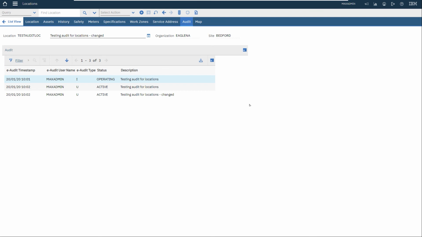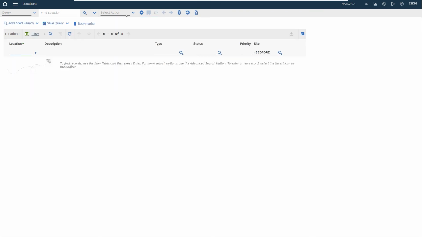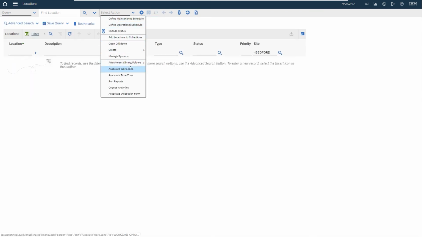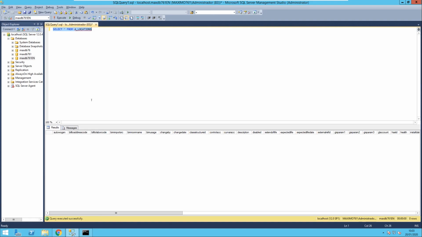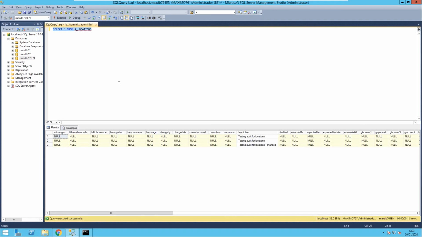Or if you need that, you can put a new action here, a new dialog, to show you all the audits for all the objects, or you can just use the database to see the information. It's up to you. Of course, this is based on your needs.